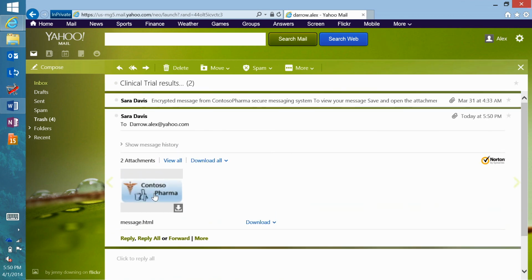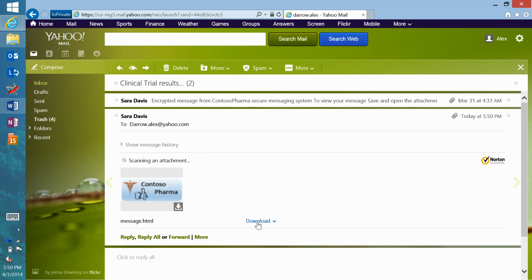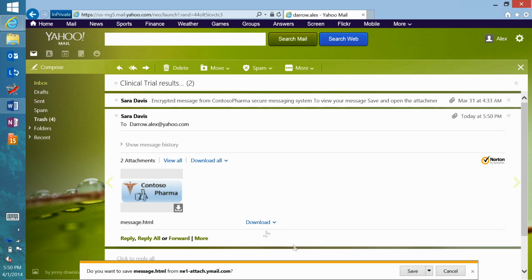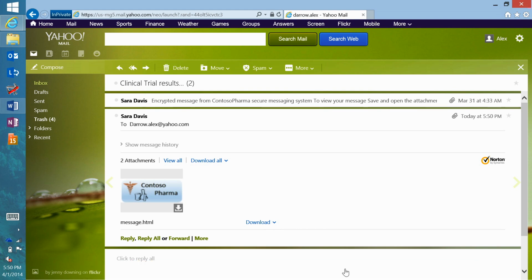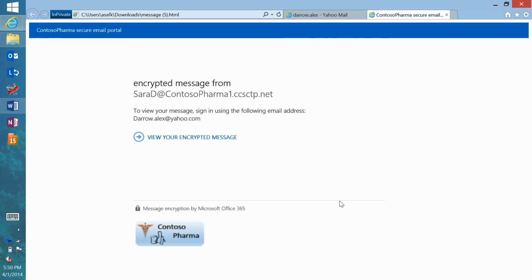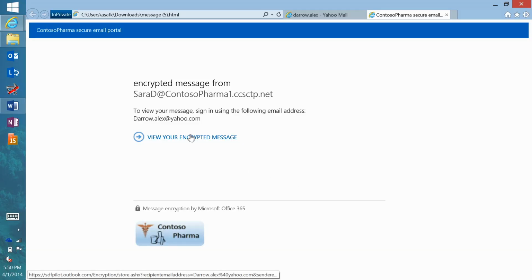You can see that Contosa Pharma is the logo that we see here. So I'm expecting this mail. I'm used to getting mail from Sarah. I'm used to getting encrypted mail. So all I have to do, following the instructions, is 2 clicks here, save and open. And what this shows me is that even if I saved this encrypted mail on my machine and opened it later, maybe I was busy or I got interrupted, it still tells me that this mail came from Sarah and this mail was sent to Alex and I need to open it using my Alex Darrow account.